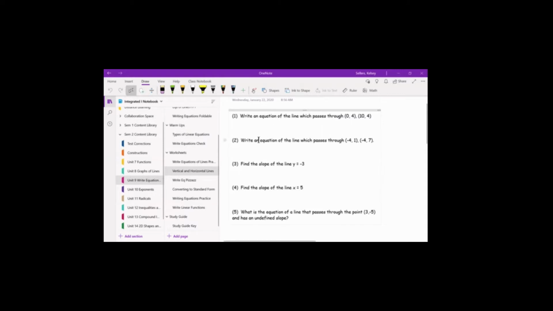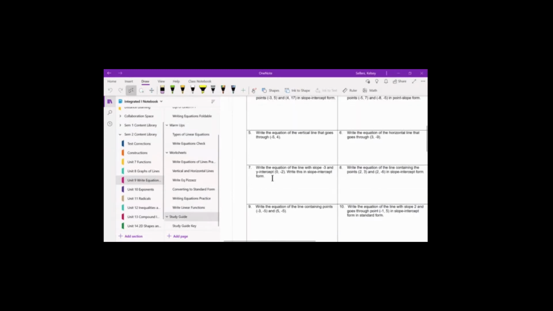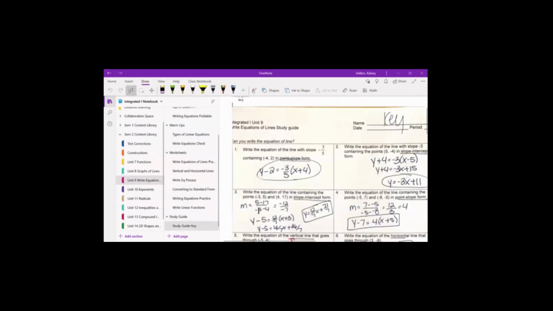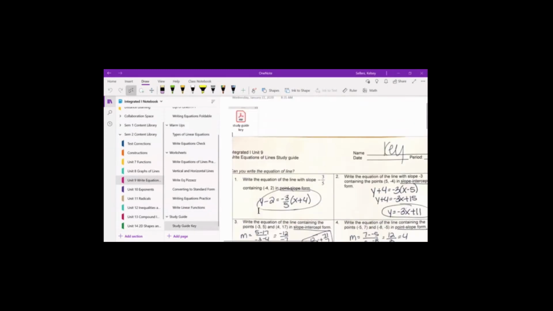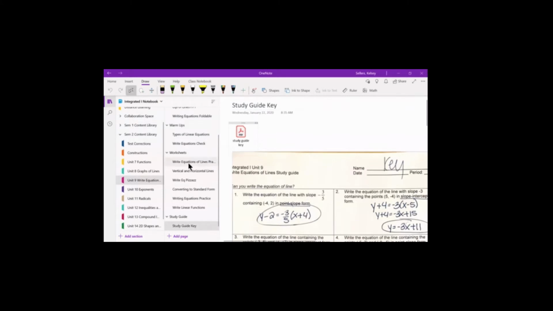The graphing tools on OneNote are really cool. The ruler tool up here, if you actually use it, will only allow them to draw on the ruler, so it creates a perfectly straight line every single time. It's awesome. Then the last thing I put on here is my study guide, and I put the key right below it from the very beginning of the unit. So that's my thought process.